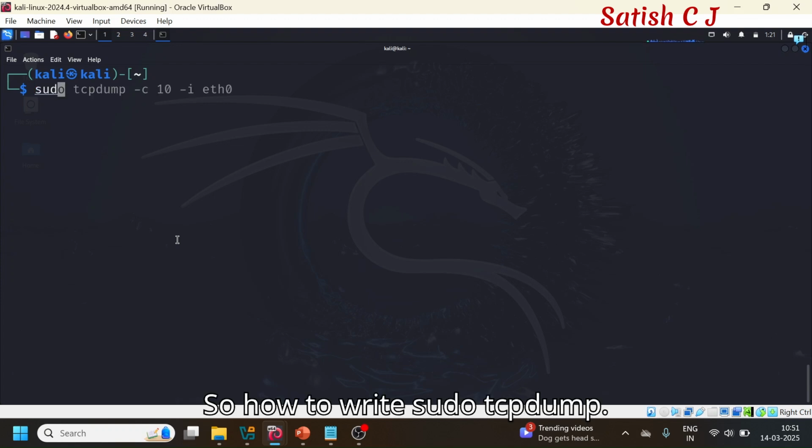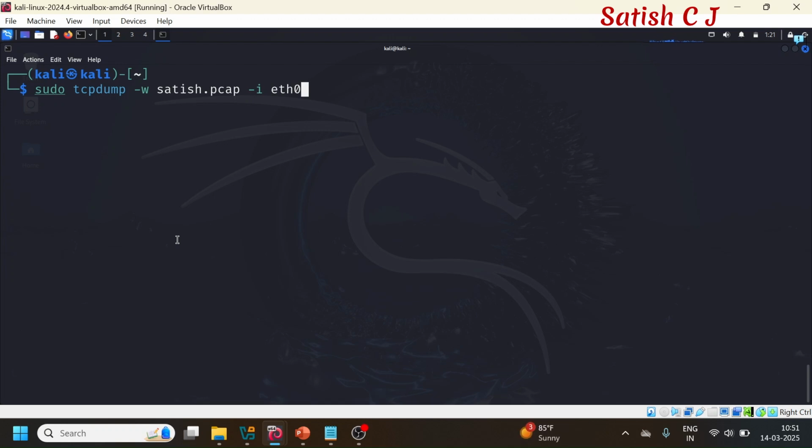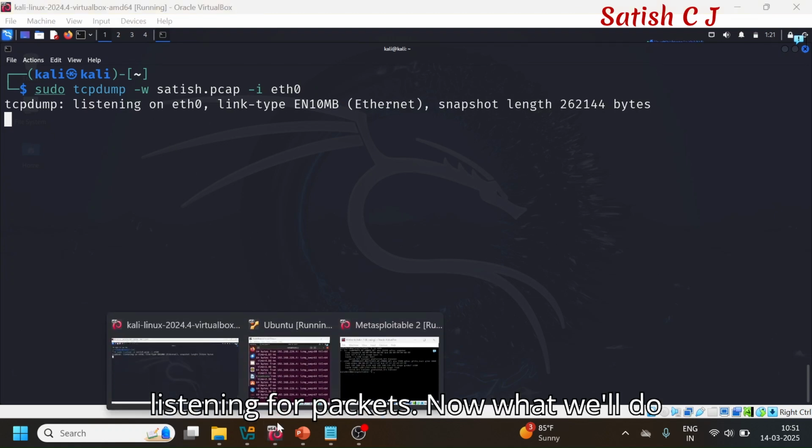So how to write with sudo tcpdump? The command for writing is -w, and I'll use this file satish.pcap, and we are going to capture the packets using this interface eth0. So this is going to listen for packets, and whatever packets are coming in will be written to this file satish.pcap. So let's start the listener. It's listening for packets.